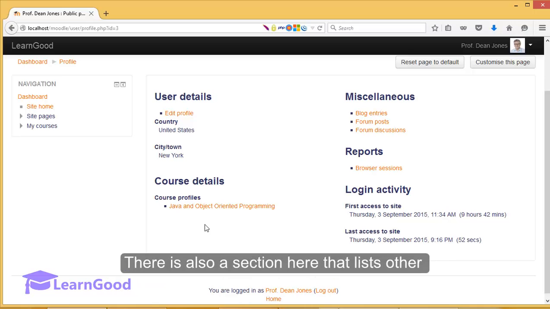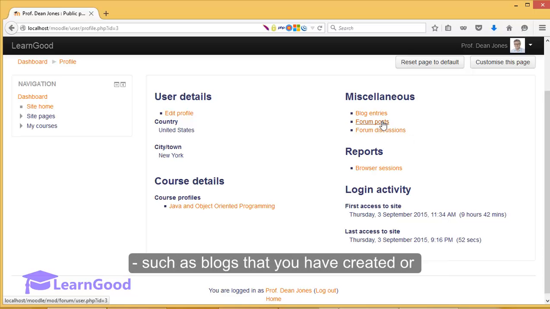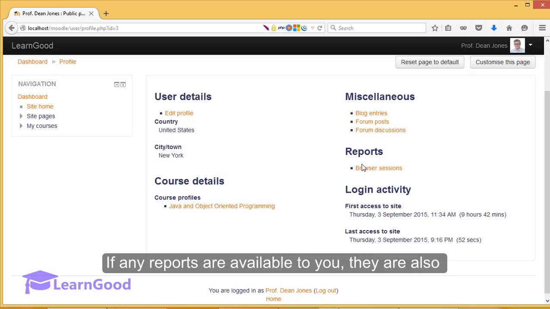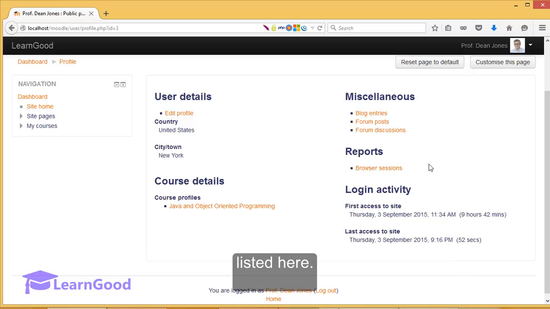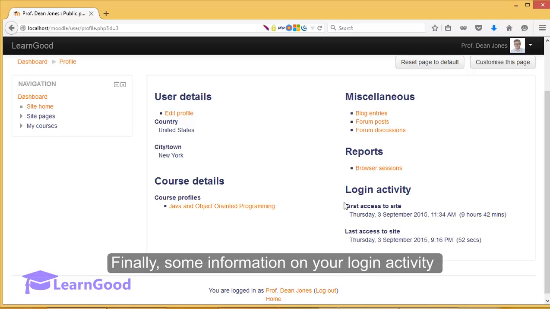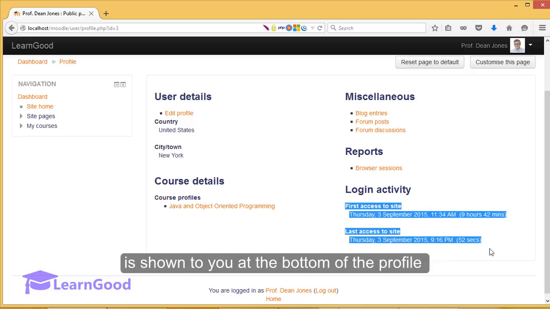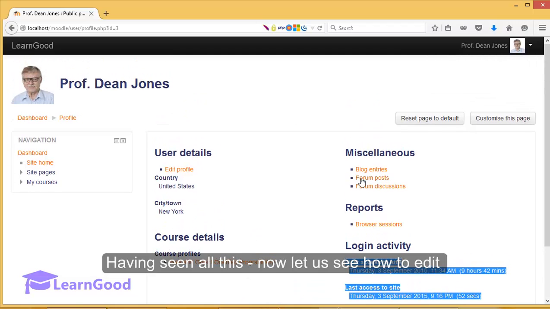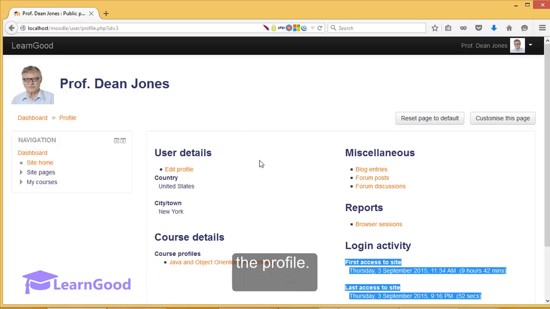There is also a section here that lists other content related links that you would be a part of, such as blogs that you have created or discussions from your courses. If any reports are available to you, they are also listed here. Finally, some information on your login activity is shown to you at the bottom of the profile page. Having seen all of this, now let us see how to edit the profile.